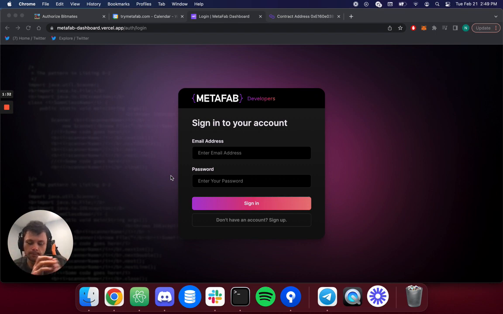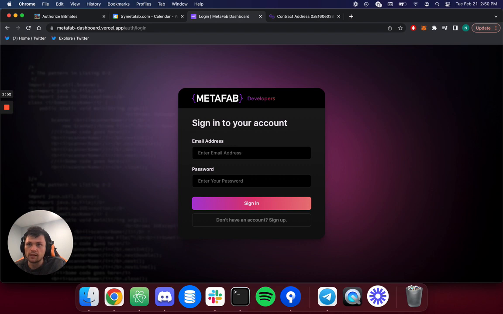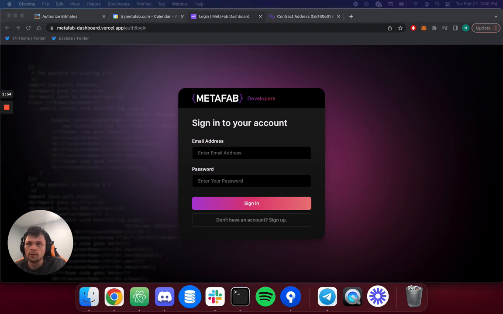So for this demo, we're going to go through and see what you can do with the MetaFab developers dashboard. It's not 100% done yet, but it's done enough where we can show you the meat and potatoes and you can get an idea of how powerful this is. And yeah, I've created an initial account already, and I did some testing as part of this video just to make sure that the latest version we have deployed is the right one. And we're gonna get into it.